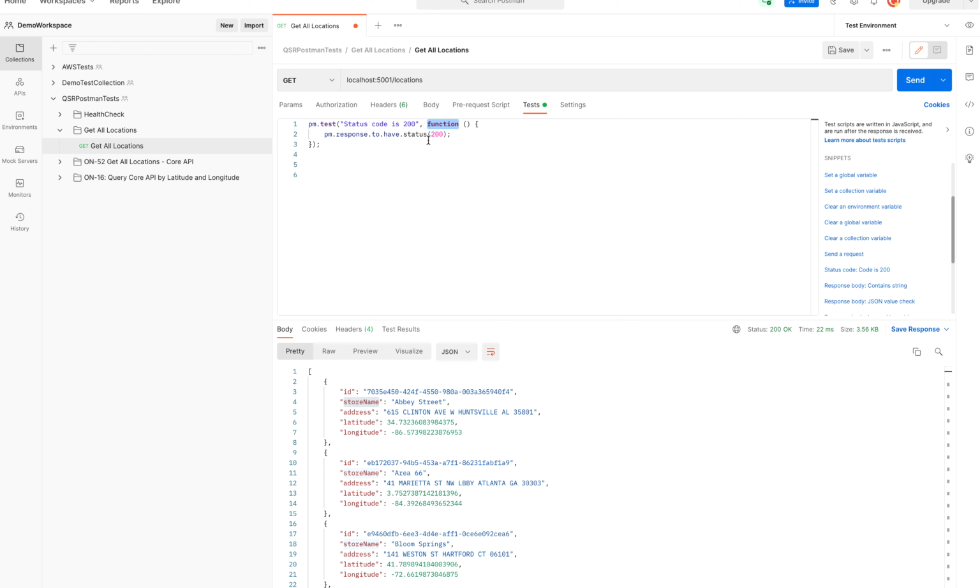You'll also notice that we have a single assertion right now, but you can have as many as you want. However, I like keeping assertions in separate tests most of the time. So our assertion simply checks if the response has a status code of 200. You see how it reads like English. PM responds to have status 200. This is intentional in order to allow anyone to write these tests easily.